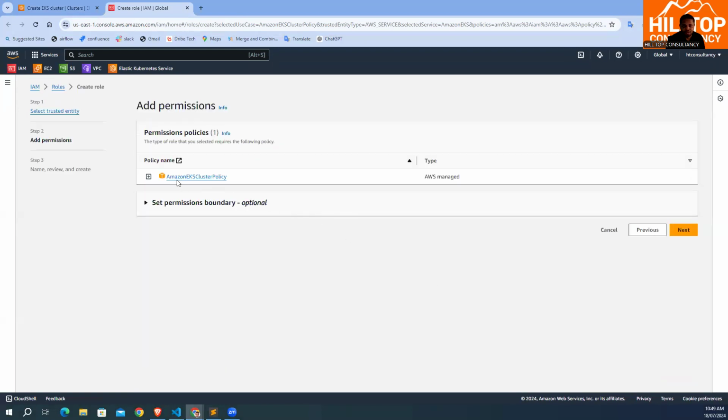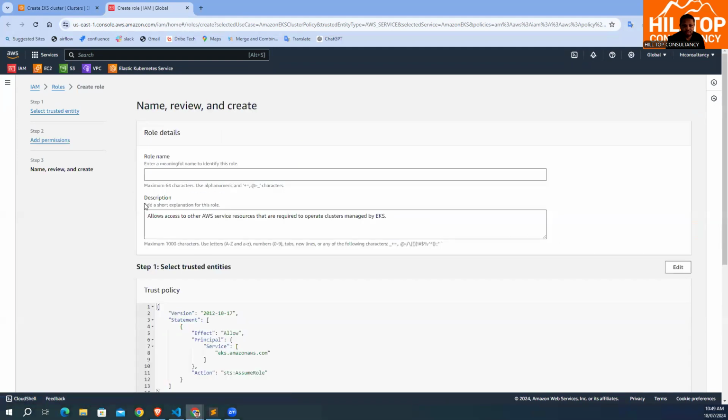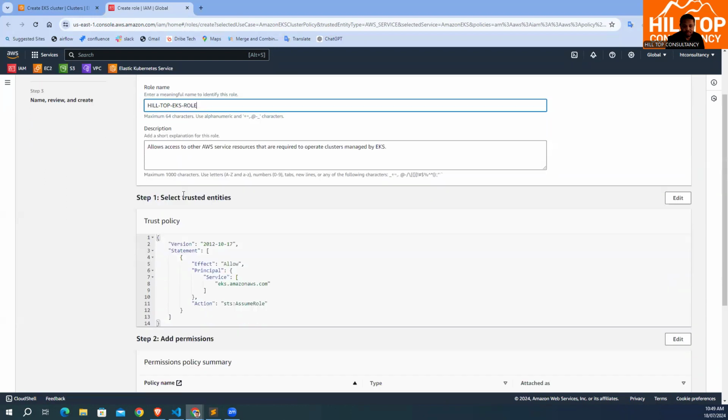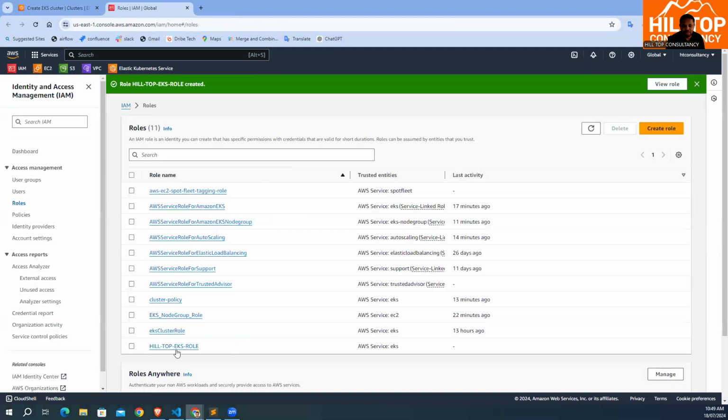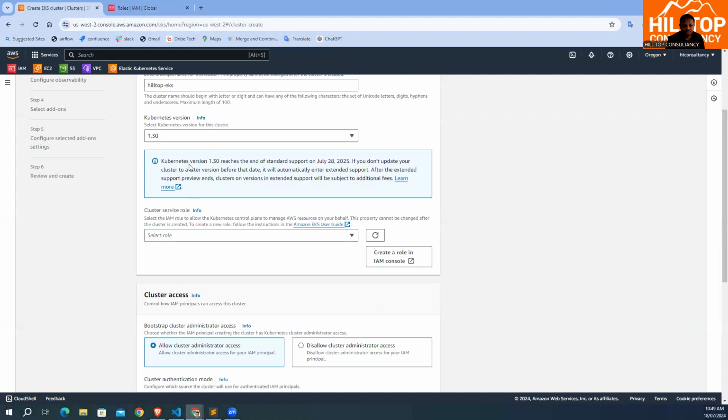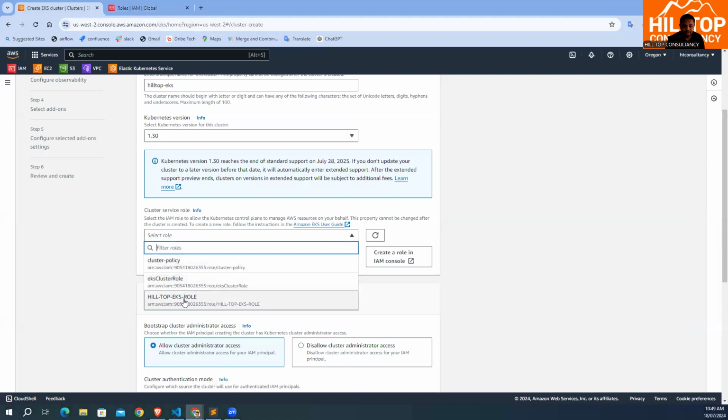Next. So it gives you this Amazon EKS cluster policy. Next, and the name of the role. You want to call this role, let's give it a name so that we can easily remember. Hilltop EKS role, like this. Everything is okay, and I create role. The role is created. You can see Hilltop EKS role. So I come back to my page where I'm creating the EKS cluster, and I click the refresh button. I should find that role here.